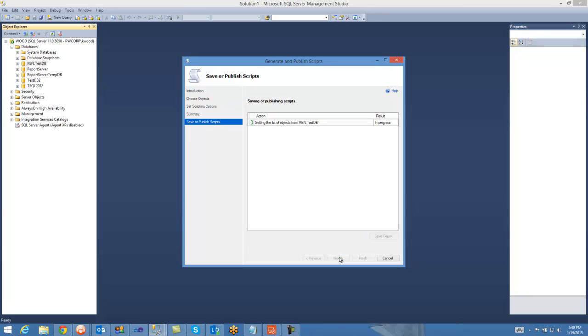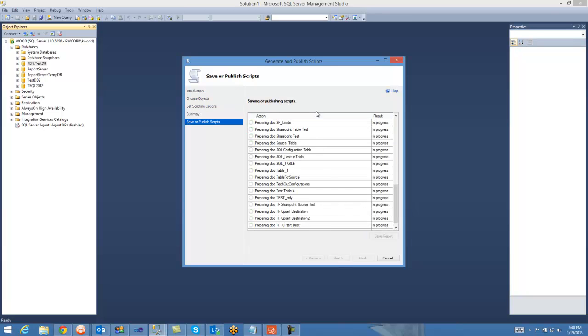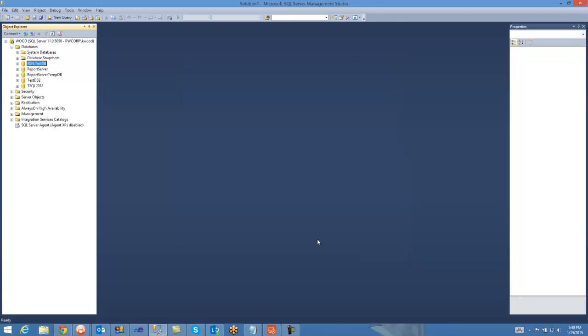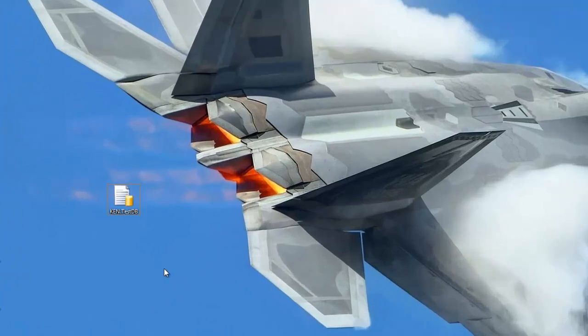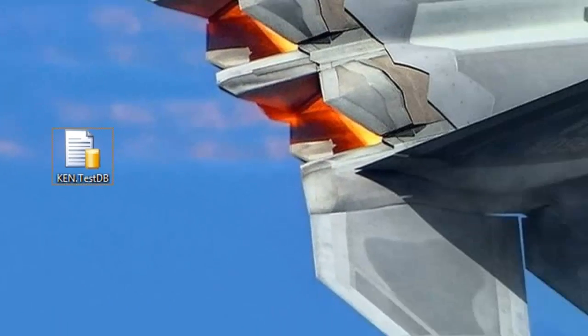Click Next again. And then it's going to publish the scripts to the location I have designated. We verify that all has succeeded, and it has. Every table has succeeded in that database. I click Finish. Now, upon clicking Finish, I should be able to see my desktop and find the script that I have just generated. As you can see, the ken.testdb is in fact there.